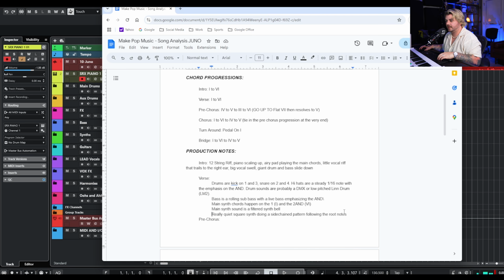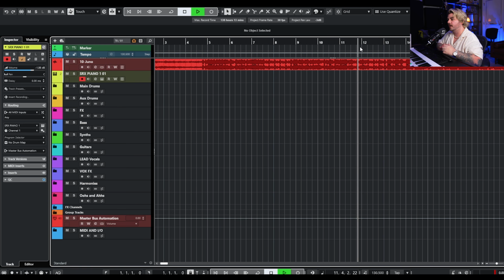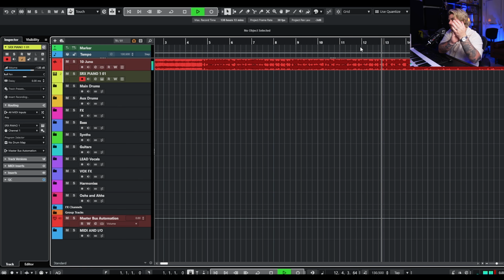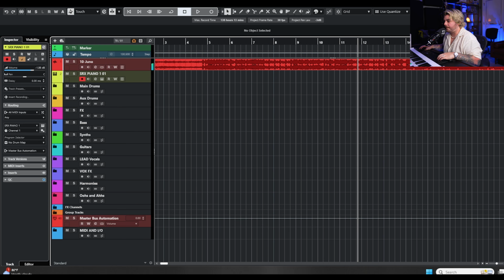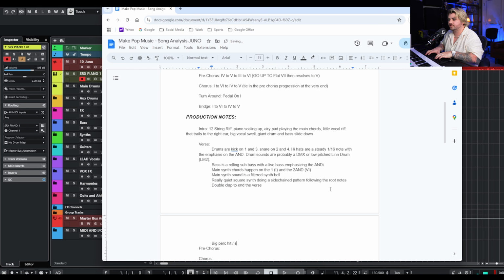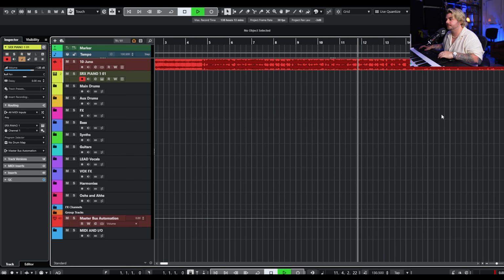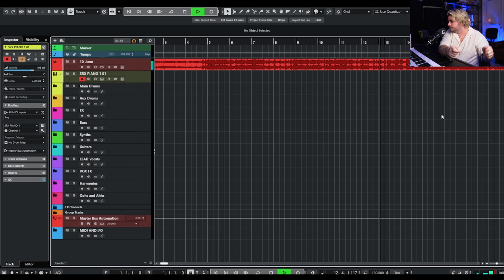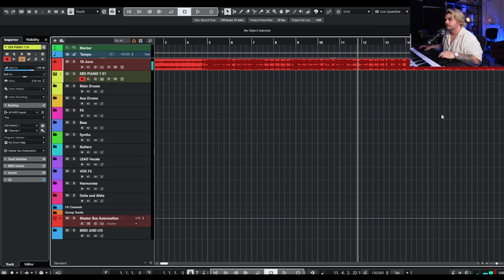And then the last little thing, double clap to end the verse. That's just kind of the fill going into that pre-chorus. And then there's a nice big perk hit, roomy snare on the final hit of the verse. So that's pretty subtle, but it's in there.